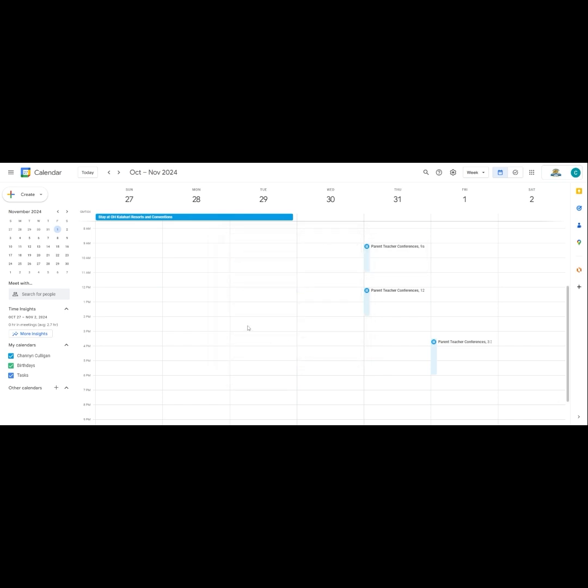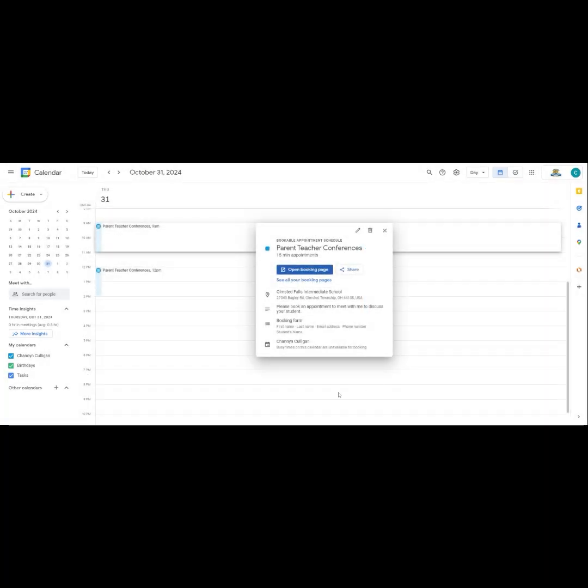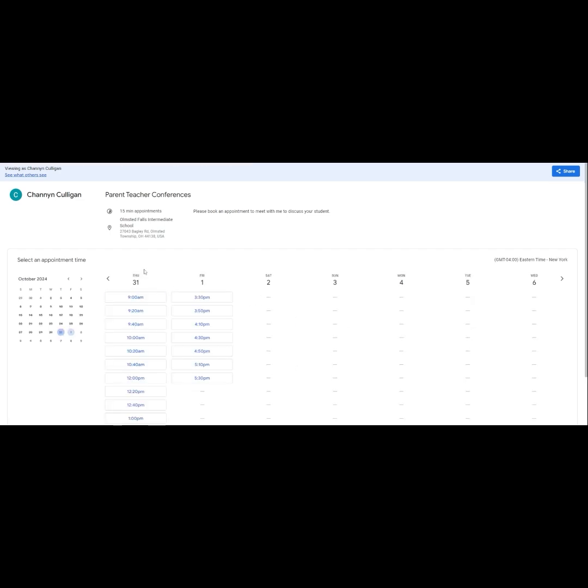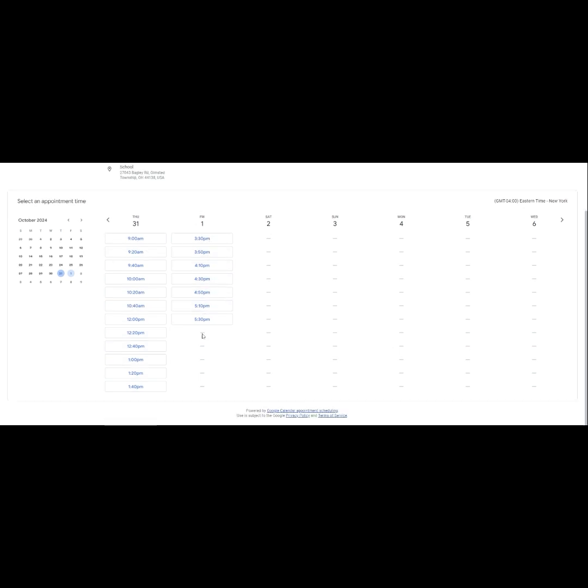So the next thing that I'm going to do is show you what it's going to look like from the parent side when they go to the booking page. Okay, so if you click on the open booking page, this is what the parent will see when they click on the link. You're going to see that there are no available dates because we're at September 27th right now. And so they're just going to click on jump to the next available date. And that's going to bring up these dates, Thursday the 31st and Friday the 1st.